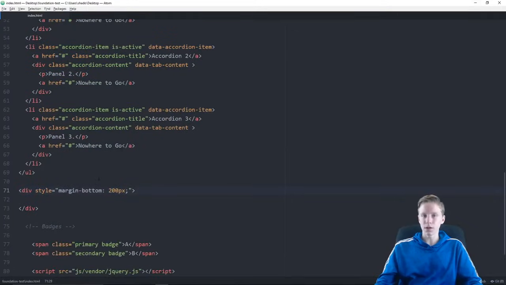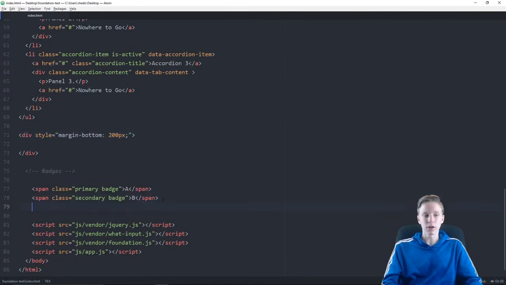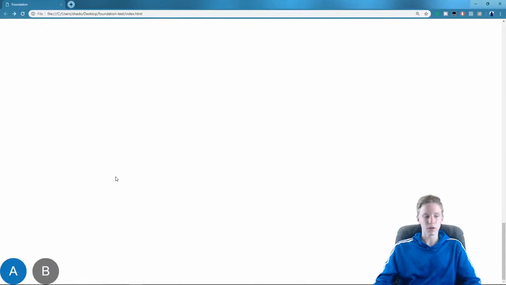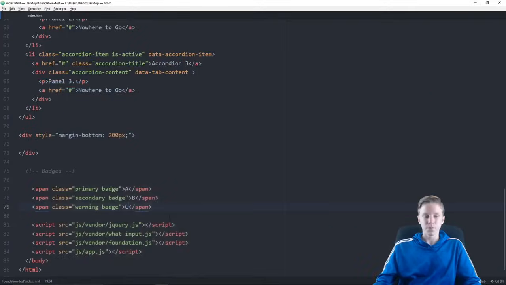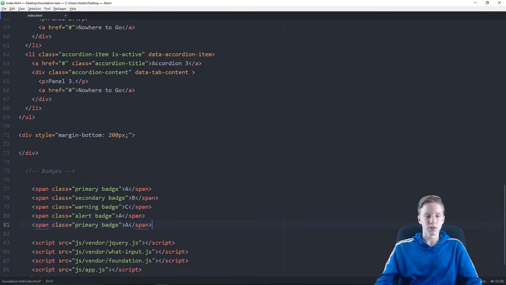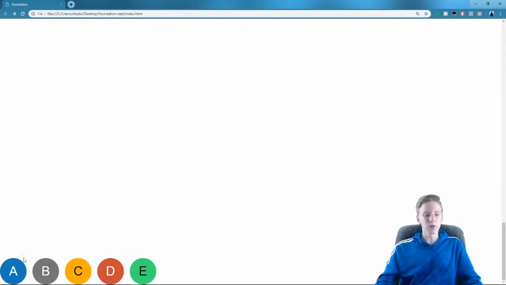Now I've added a div that has a margin bottom of 200 pixels just so you guys can view the badges easily. Now if we go down here and make another span or copy and paste it, instead of primary or secondary, we're going to do warning. And then we're going to put this one with a C, save it, go to your web page, and click reload, and you'll get a yellow one with the letter C inside of it. Now if you go back to your code, make another one. There's also another class called alert badge and success badge. And if you reload, you see you have all different colors of badges.